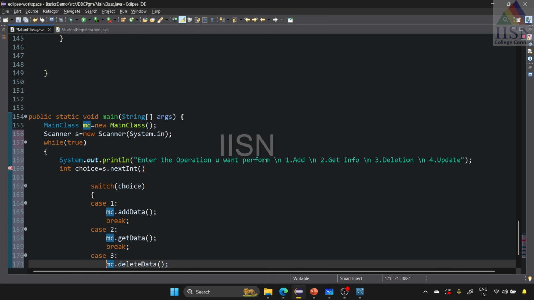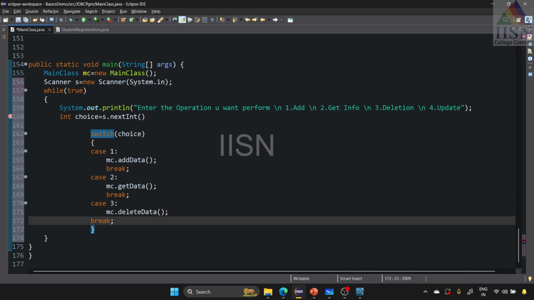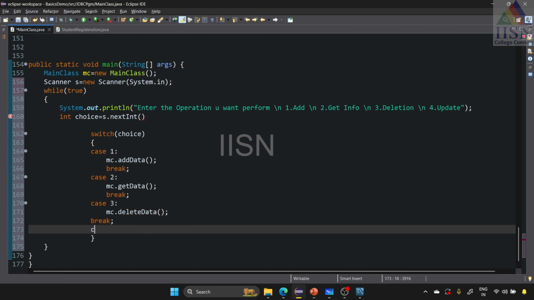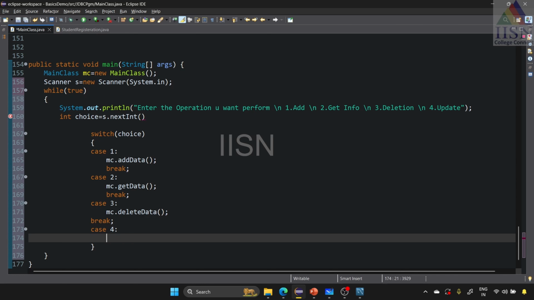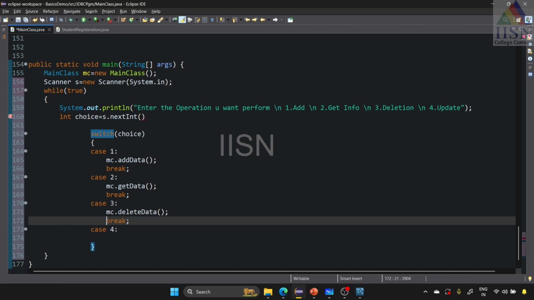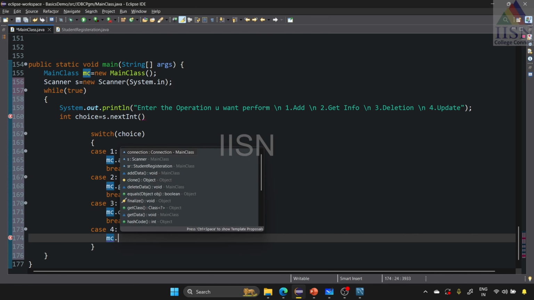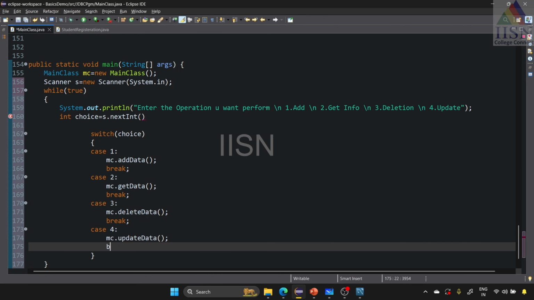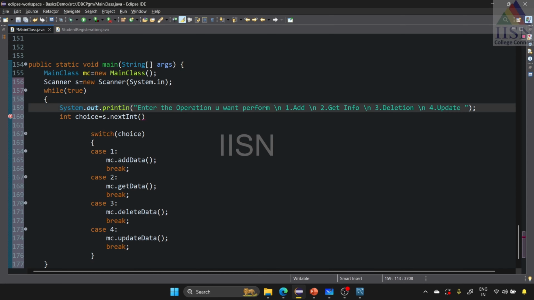Done. Now we are moving to the next option. What is the fourth one? It is the update operation, right? So case 4. What is case 4? The update operation, that is mc dot update data. Then break. We need to give one more option, that is 5 for exit. So slash n, 5 for exit.